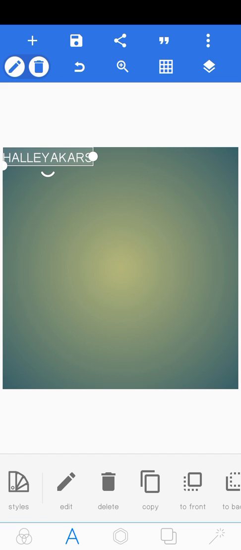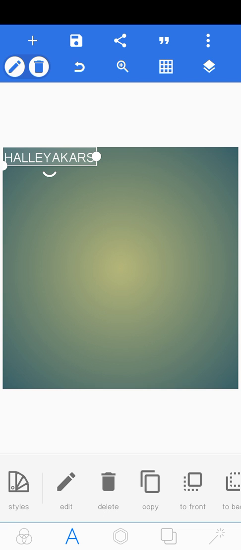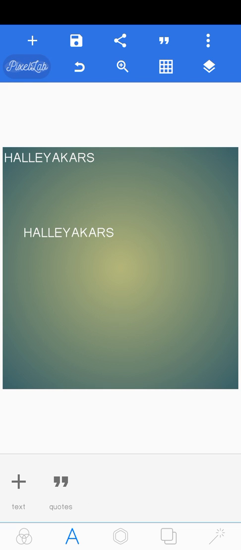So this shows delete. I can decide to click on this and I'll delete it. Then if I want to undo it, this is undo. Are you getting it? The next one shows copy. I've copied the text, it becomes two. The other one is saying to front, to back. This is useless now, unless I have something at this top covering this interface, this workspace.